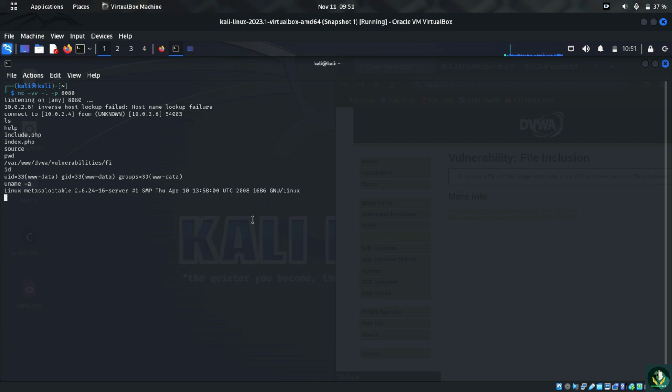And also the most important thing was that allow_url_include must be on. If that is not on, then you cannot do that.